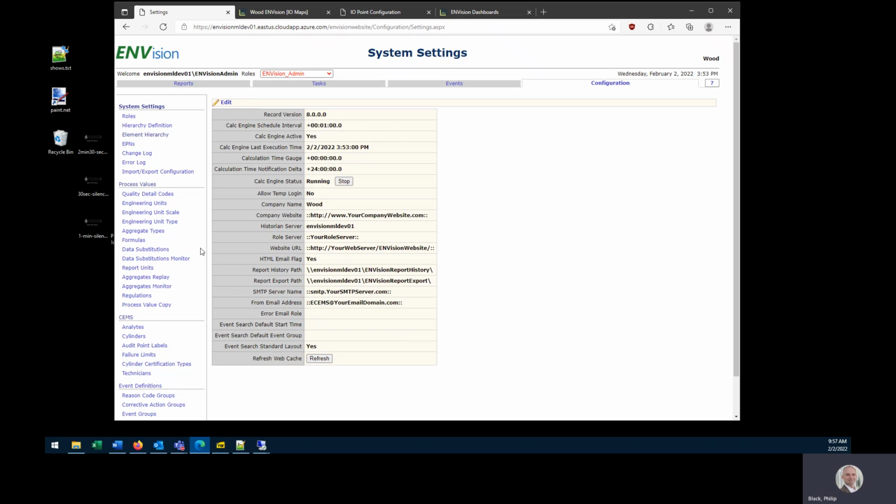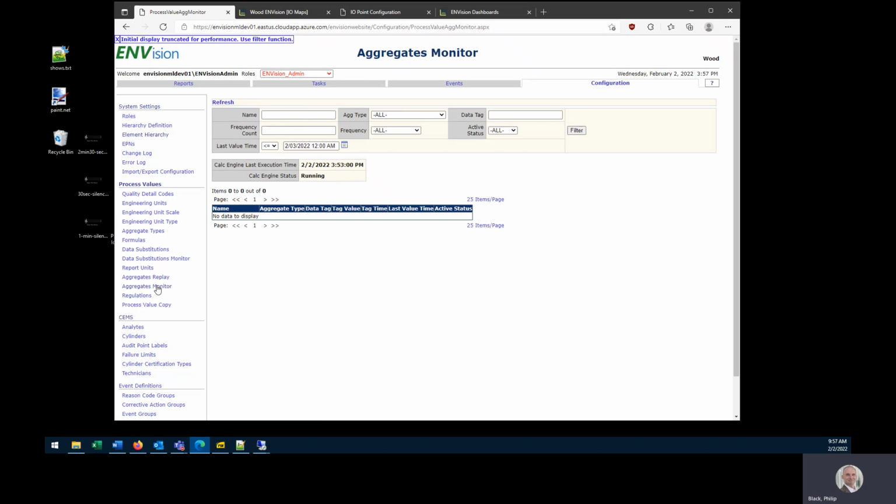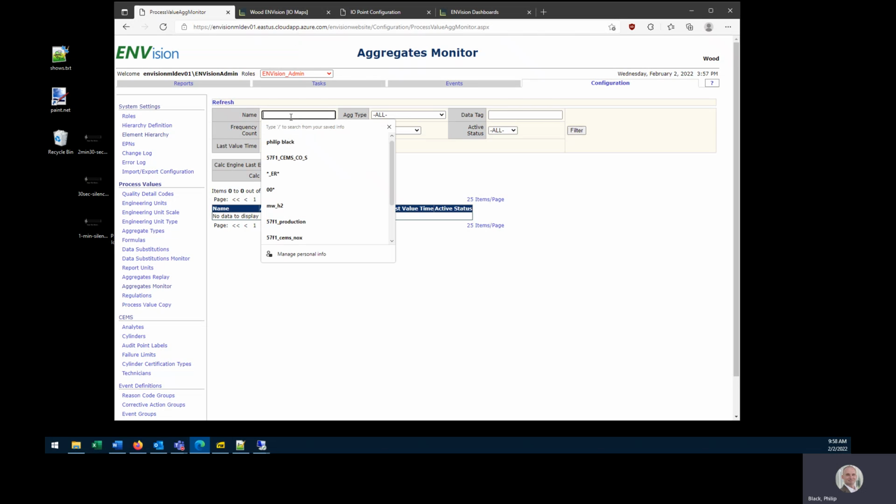From there, you select the Aggregates monitor screen. This brings up the filter, which allows you to look for specific process values. It's important to note that this filter, because there can be a lot of tags, does not automatically populate. So you have to manually use a filter at minimum with the name.